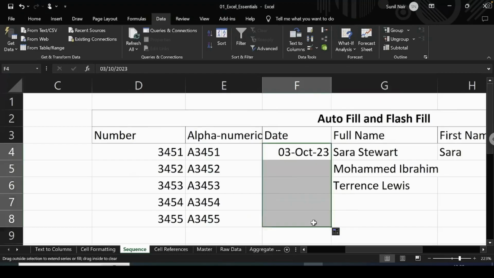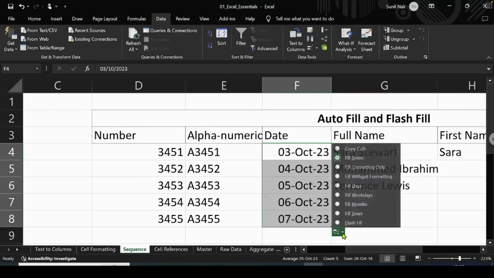But there's something really interesting with dates that we will see in the autofill options. Apart from copy cells and fill series and all of that, you also have the option of fill weekdays. That means if you want to skip the weekends. It depends on the regional settings that you have defined within your computer. If the start of the week is Monday, your weekends will be taken as Saturdays and Sundays, right? So let's say I'm selecting fill days as an example.